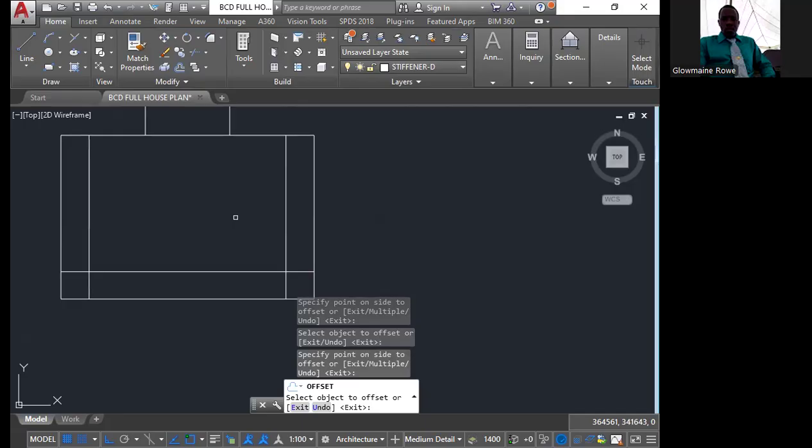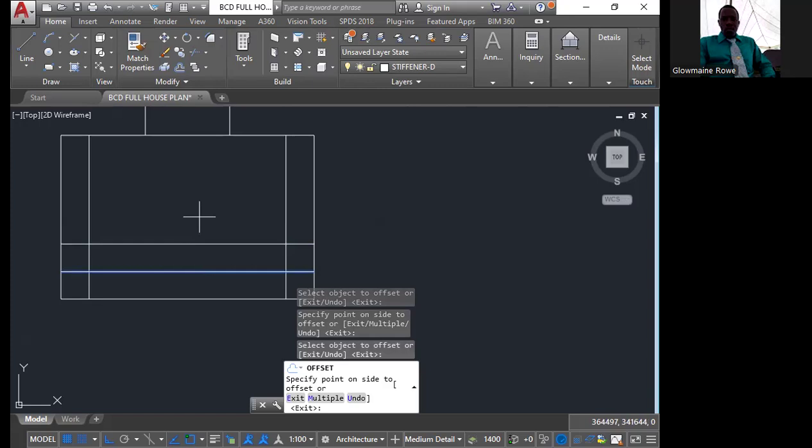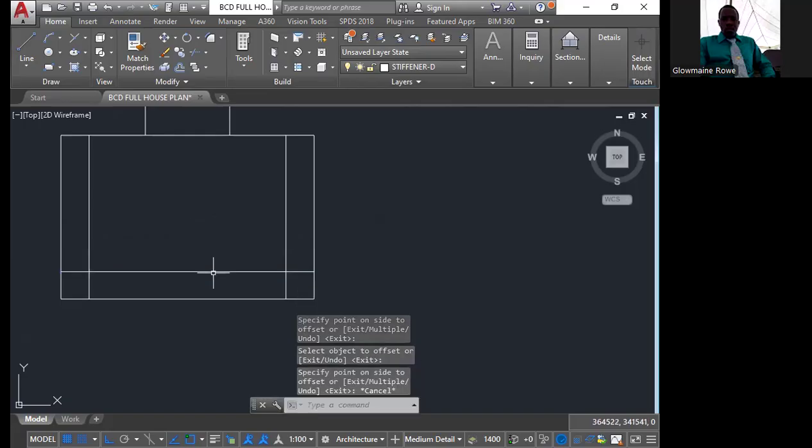Everybody have those 3 lines? All right, so now this line here, this one that we offset from the base, we're going to offset it up. We want it to be 2 inches. That is 50 as well. So offset that 50.